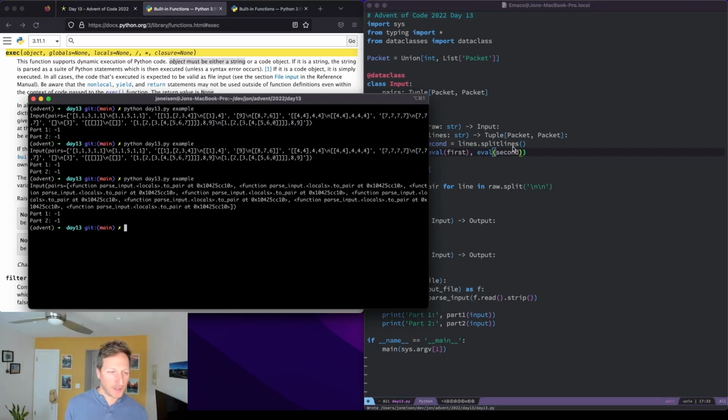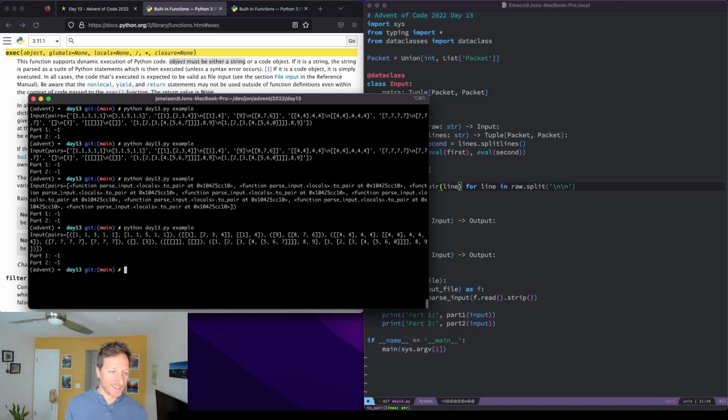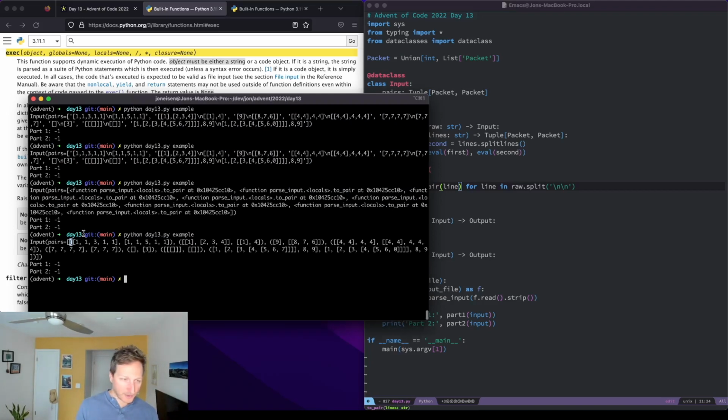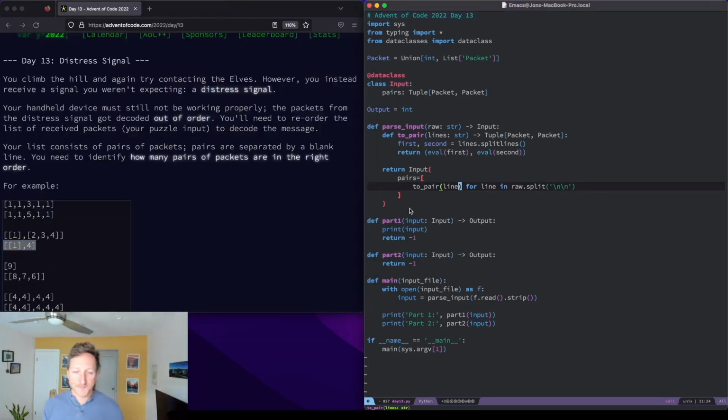Okay, parse input, to pair, line. Oh my gosh. All right. Hey, and that is actually working. So each pair here, I don't know if you can see this, we're getting a tuple of [[1],[3],[1],[1],[5],[1],[1]], and then [1,2,3,4,1,4]. Yeah, so this is working. Awesome. So we used eval for great good. Didn't have to parse anything.